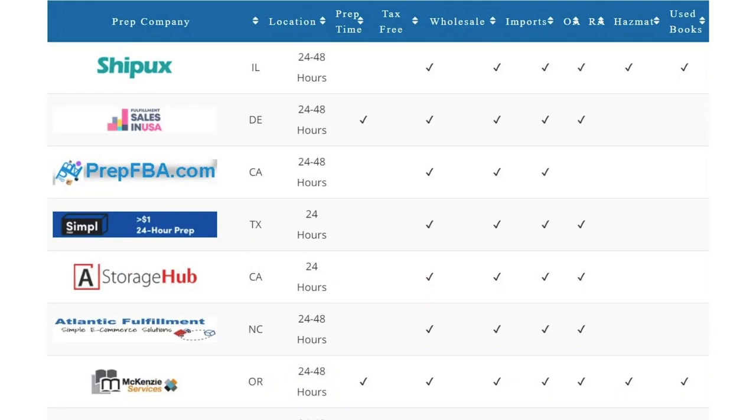Okay, so hopefully some of these you kind of eyeball to see what they're capable of doing, whether or not they're tax-free. So you can see the first one, like Shippex, I don't even know what that is, but it's in Illinois. Their prep time is 24 to 48 hours, so giving you a window. It's not tax-free. They handle wholesale, they'll handle import. So if you're getting pallets in or containers in from China or some other country, they'll handle your imports. That's a big deal. Who's going to handle checking that, receiving that inventory in and passing it through, making sure it gets through customs for you.